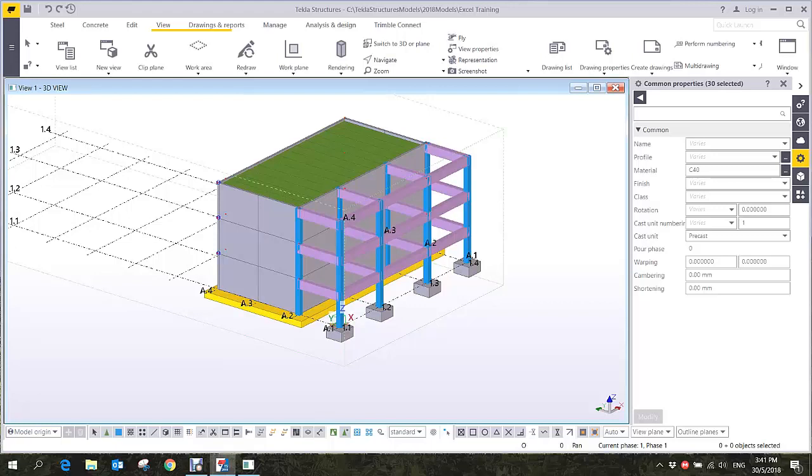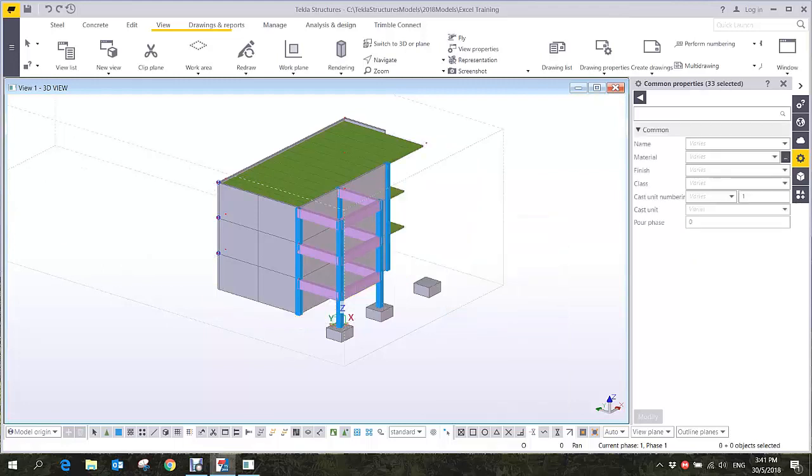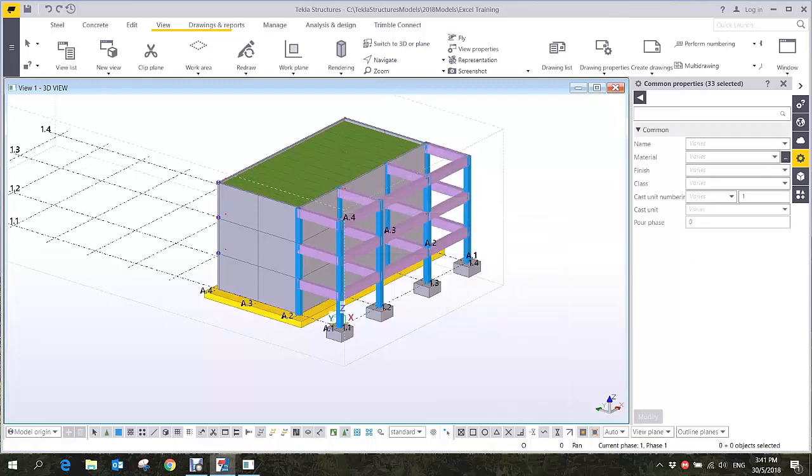Now I create again my shortcut for redraw. Instead of right click and then redraw, I just simply say W, and then it will redraw. So you can assign the command to a certain shortcut.